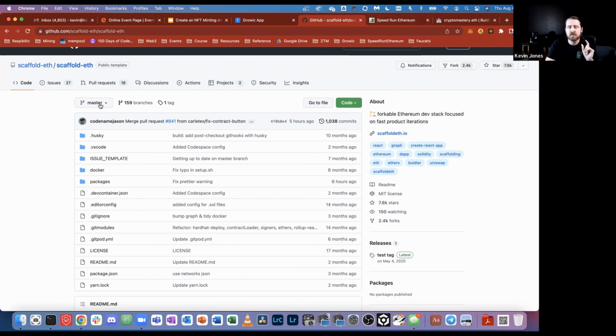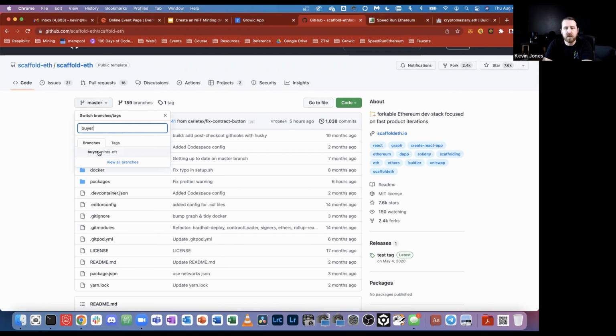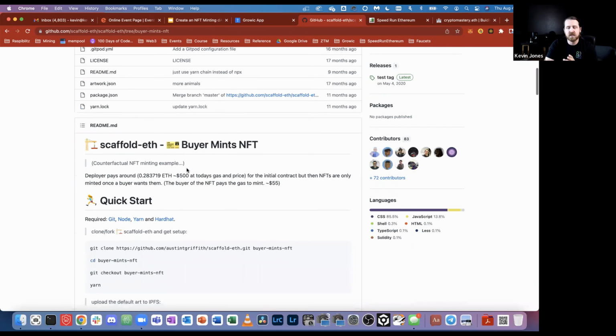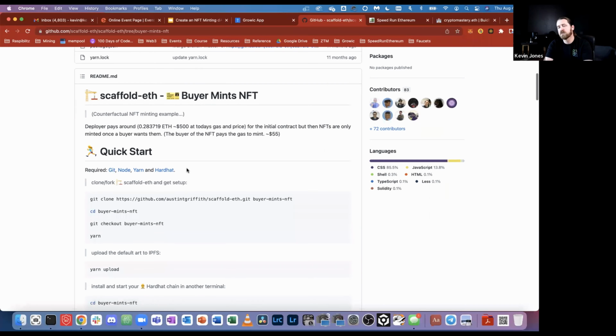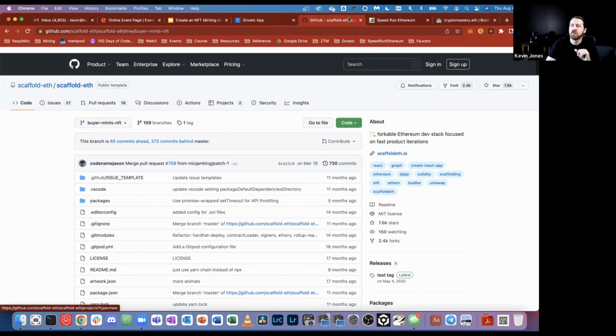And I talked about the special builds. If you go to the top left here, there's this branches tag for GitHub, and we could just look at buyer mints. And then if we click that, so buyer mints NFT, it's going to take us to this special fork or branch. And it's got a different set of instructions. These instructions we're going to go through a little bit later as well. So if you want to replicate the buyer mints, go to Scaffold-ETH, and then you can get going from there.